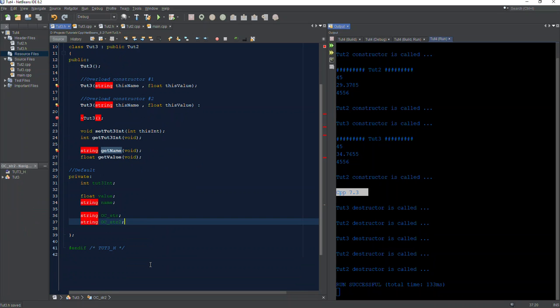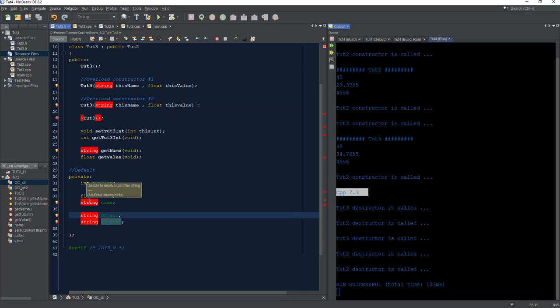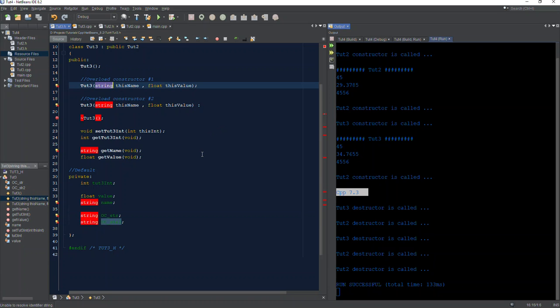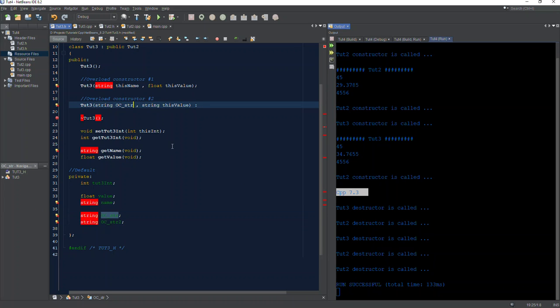So I've just created two string variables, which are private. Don't get confused by string being highlighted, because somehow NetBeans is not able to convince itself that string is actually the keyword, meaning the data type, as in C++. So I just created two strings, OC_str and OC_str2. We provide two strings to the second way of overload constructor.